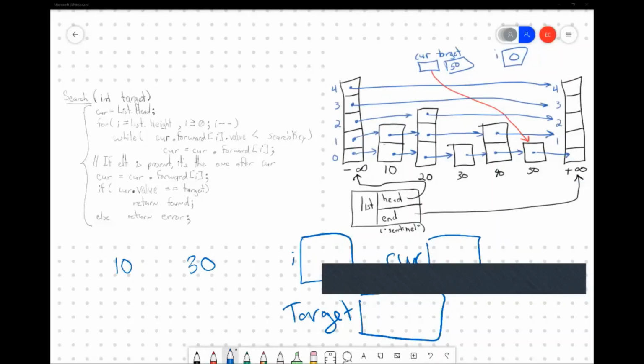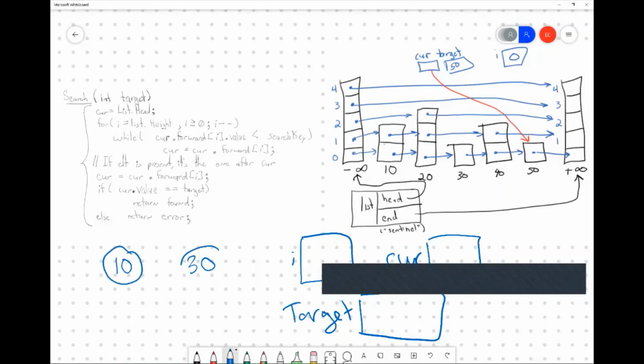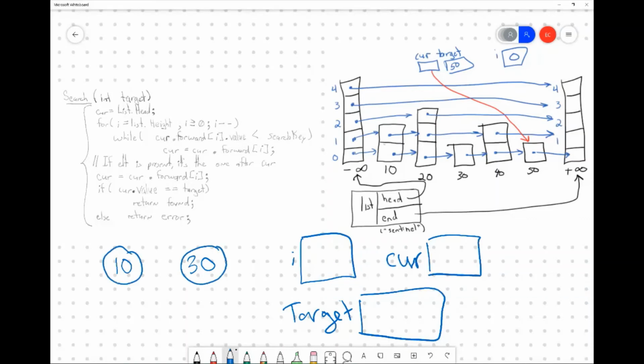Hi, this is Edmund again, and this is my searching on the skip list. I'm just going to do values 10 and 30, so we'll make a start. We are looking for the value 10, and i is the height of our list here, which is 4. And we begin on this curve here, which is 4.